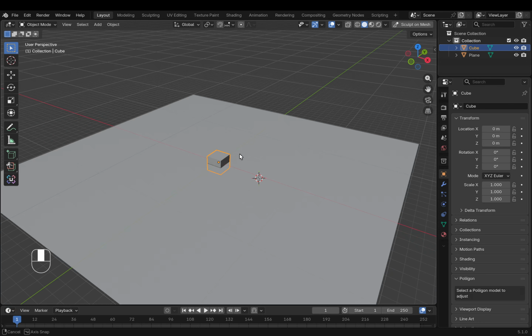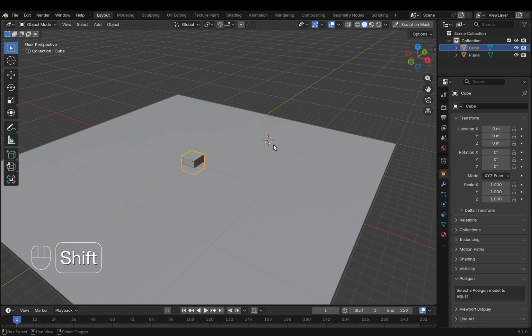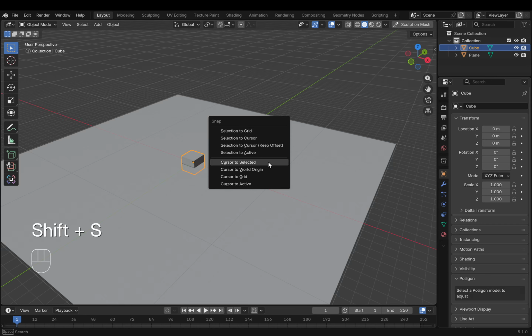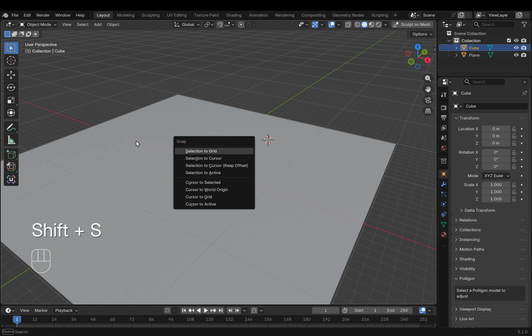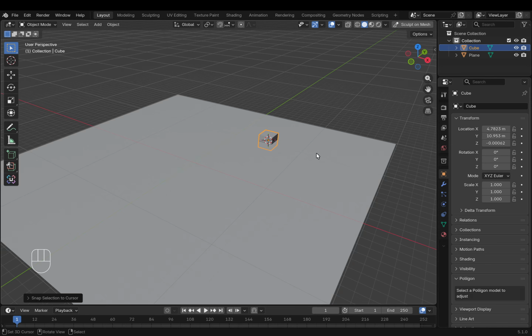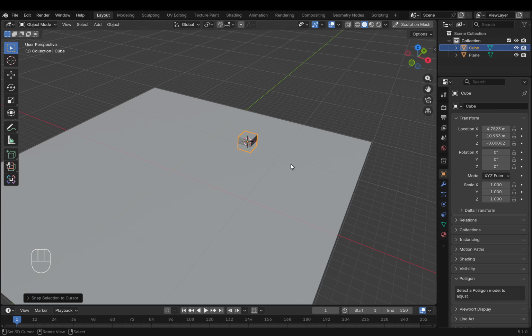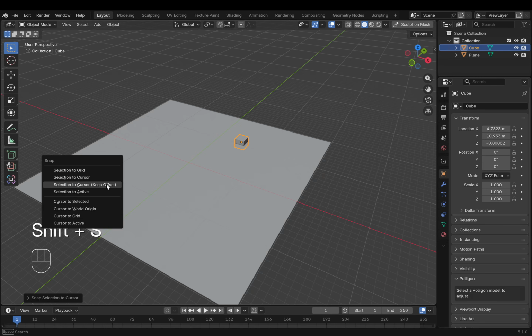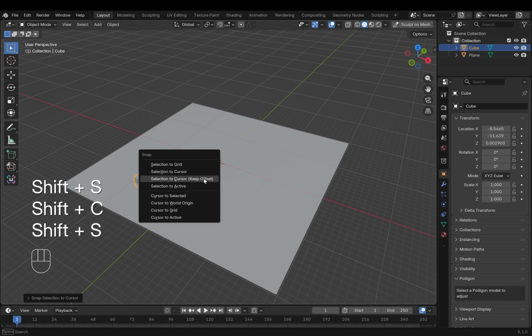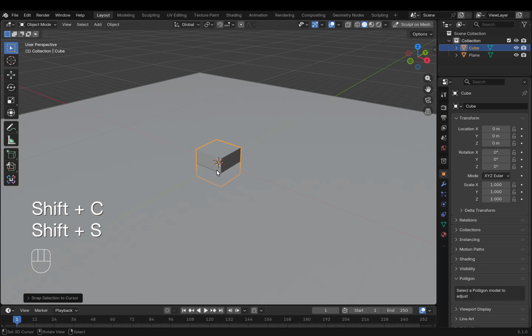Let's just say we want our cube to go over here. What we can do is use our snapping dialog menu, which if I hit Shift S on this key map, I'd have to figure out what it is on the other one, but we can hit selection to cursor and we'll just hit keep offset, yay. And there we go. The cube goes to wherever the cursor was. So let's do that again. And of course we can put it back in the center by doing that whole Shift C and then snap it back to the center.